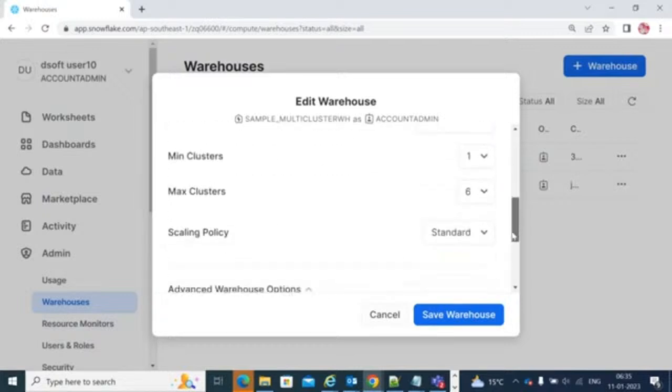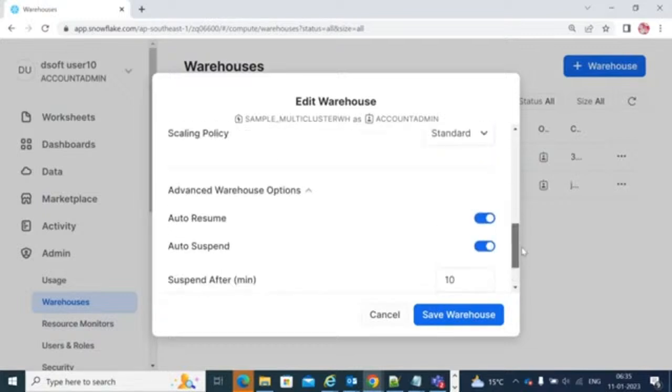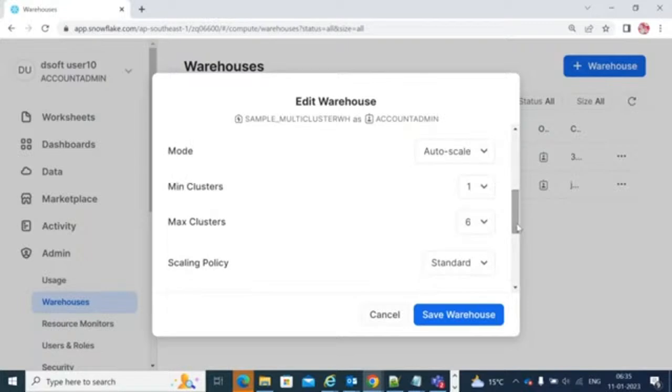1 to 6, 10 and standard. I have given these many options. What is the meaning of this? Directly, it will not use the maximum number of clusters. It will use one by one. If the things are not sufficient, then it will go into the 6. Clear or not clear? Yes, it's clear.